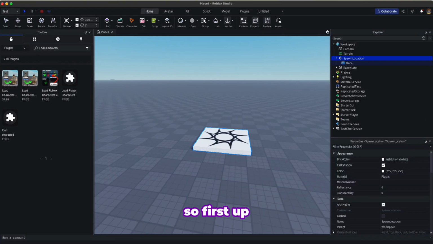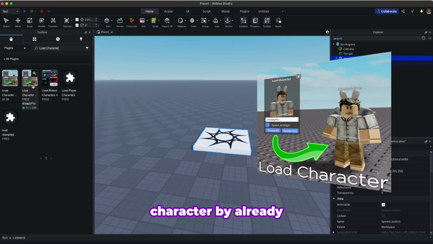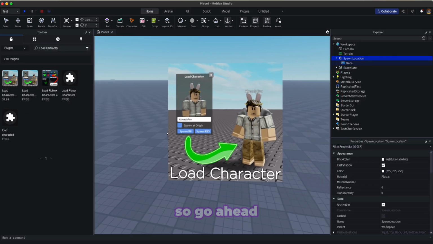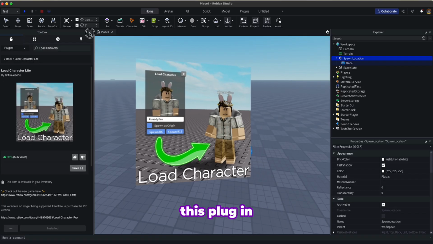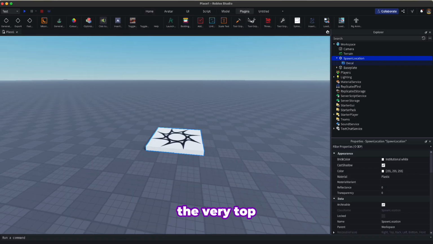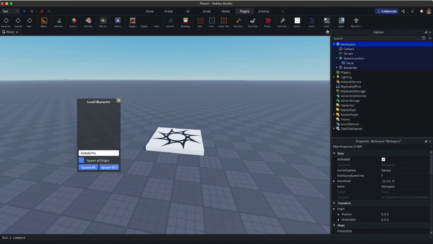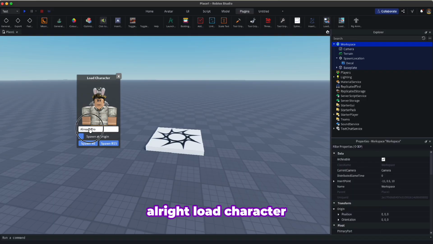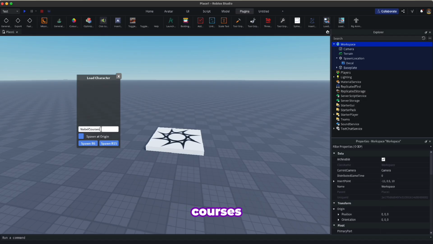Alright, so first up we have Load Character by Already Pro. So go ahead, you can download this plugin, then go at the very top, you have the plugins tab. Once you're at the very top, click on the plugin that you've just downloaded. Alright, load character. And over here, you can write down your own username. So I'm going to write Noble Courses.